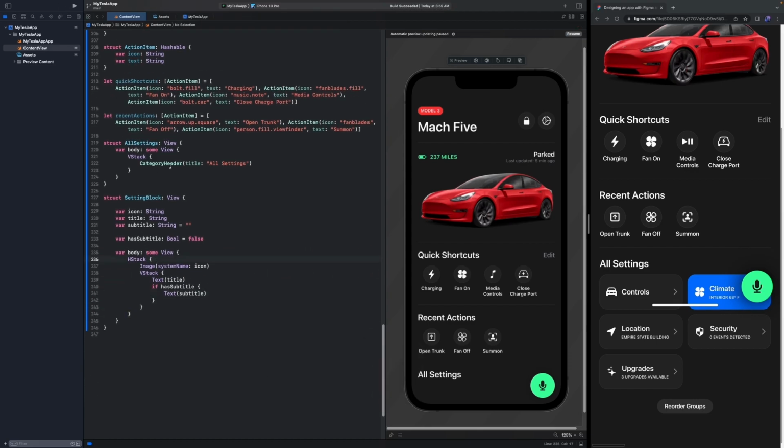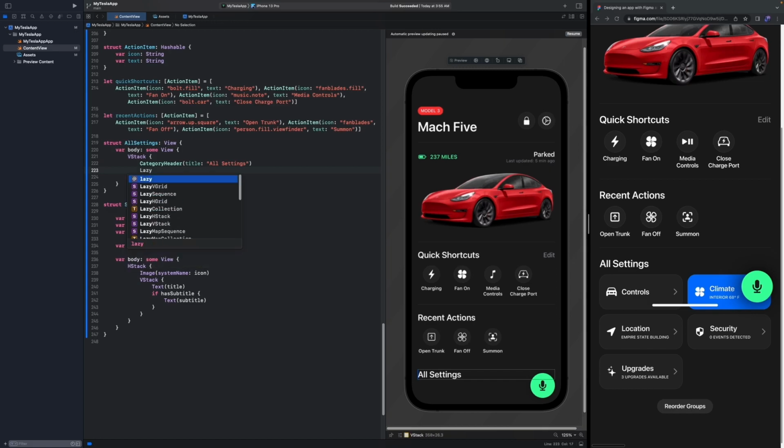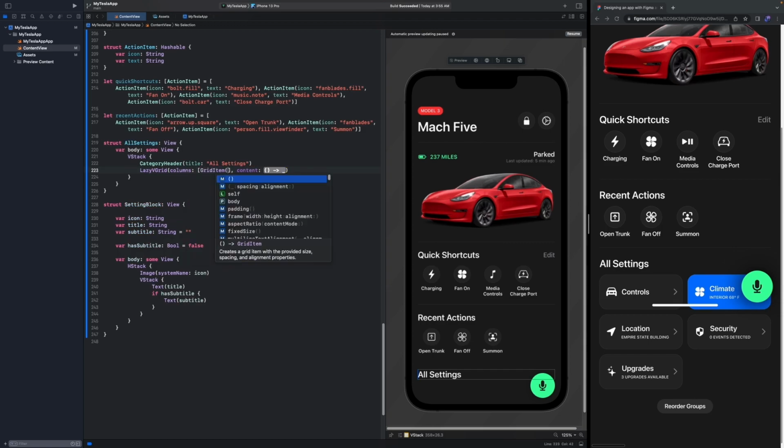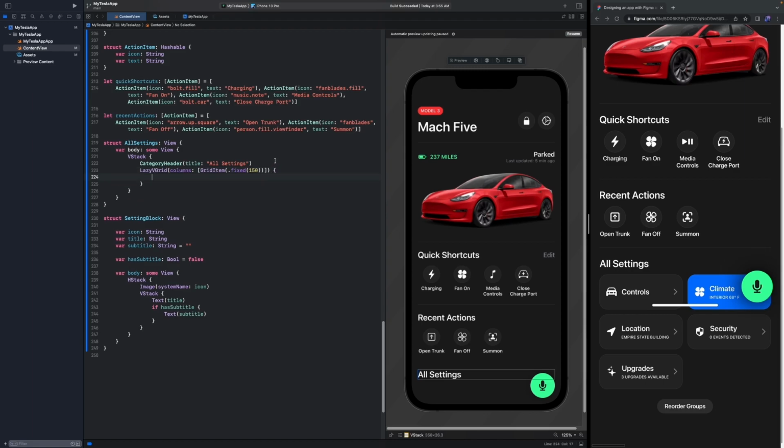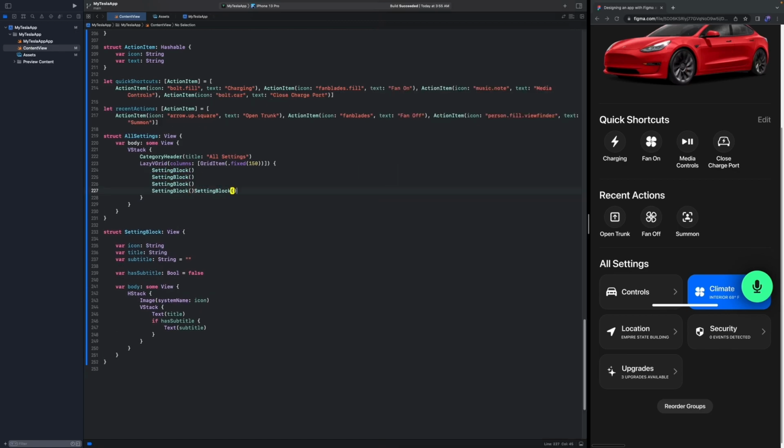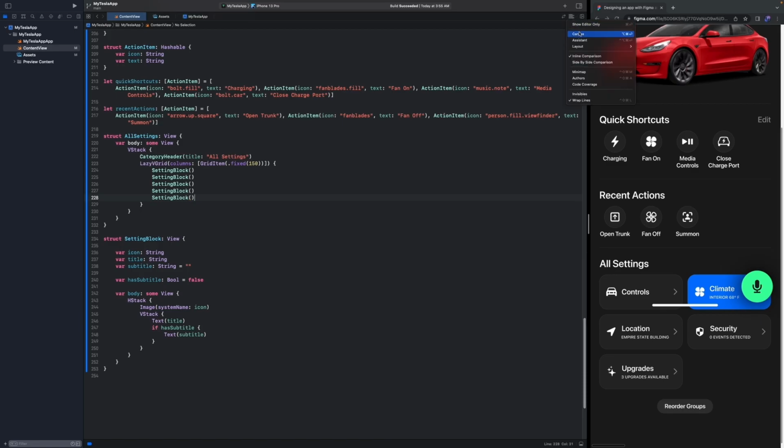Awesome. So that's our super basic way to do this. We're going to be adding a lazy grid, a LazyVGrid. We're going to set some columns up. It's going to be a grid item with .fixed of 150. And see where that goes. Then we can add just a bunch of settings blocks. So settings blocks 1, 2, 3, 4, 5. Oh no, I accidentally removed it. Canvas. There we go.